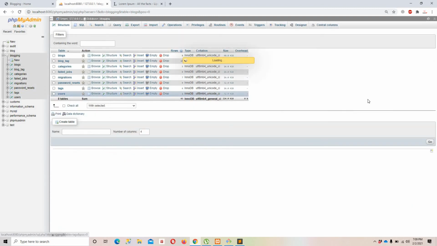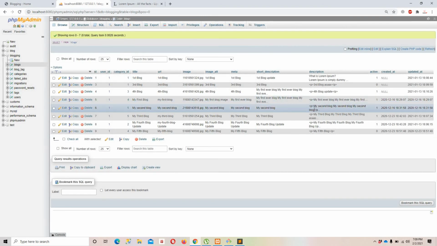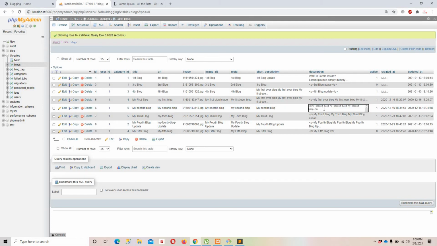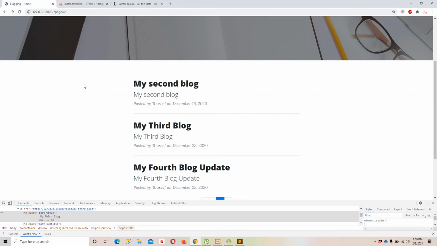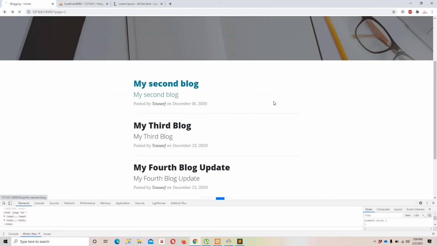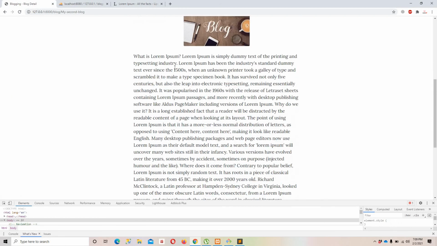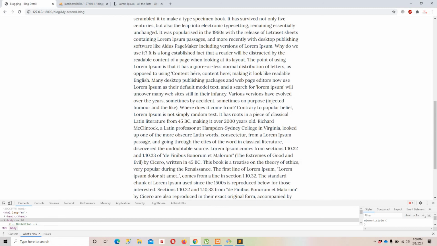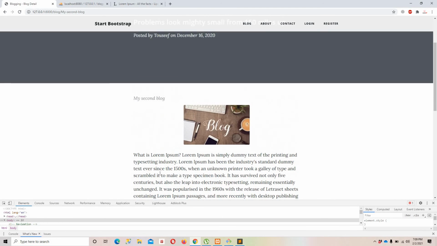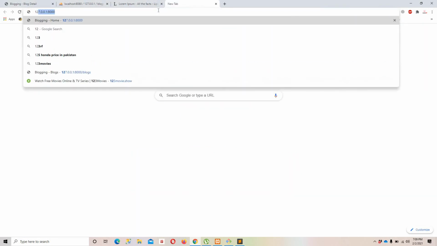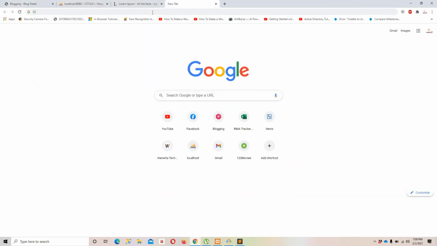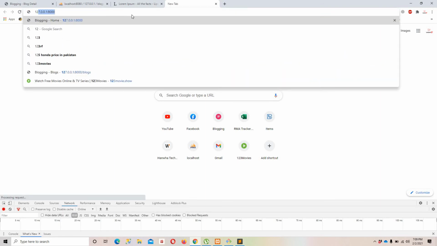Sorry, I made a mistake. My second blog right here, Control A, Control V, that's it. Update this one and let's refresh and let's visit this blog. Okay, so now you can see something is going on right here. But we are not able to see this as a heading because we directly inserted it in the database. So I have to do it the long way. So let's do that guys, because I just want to show you that it is working perfectly fine.